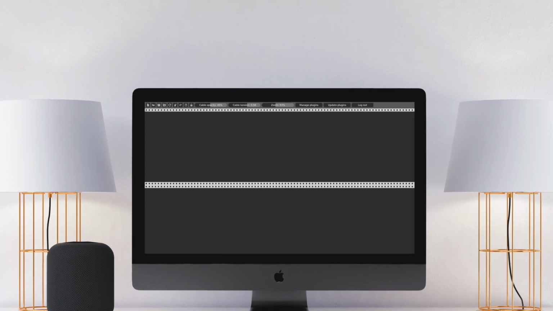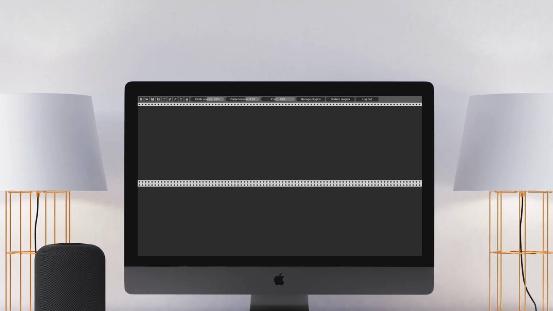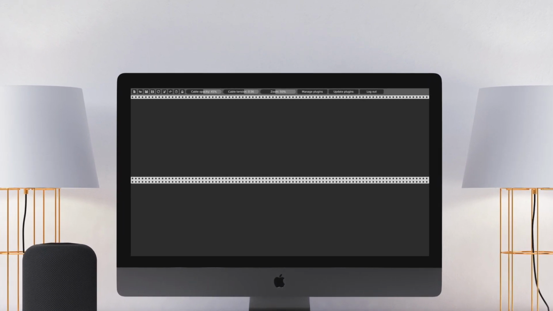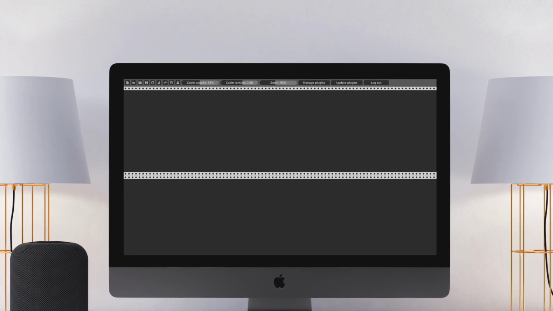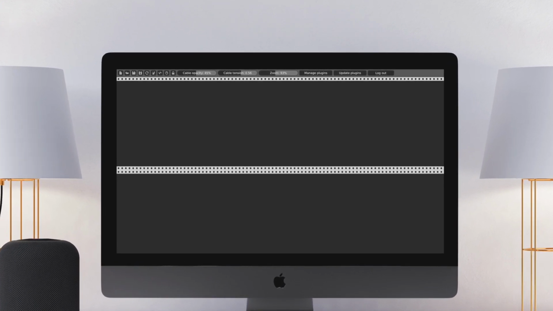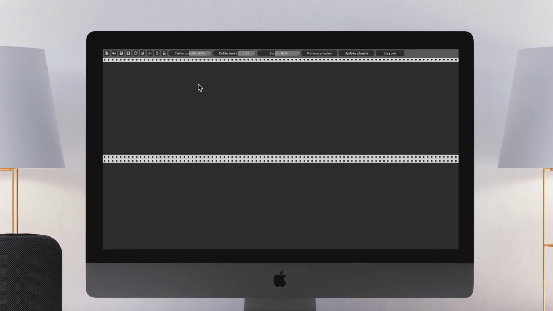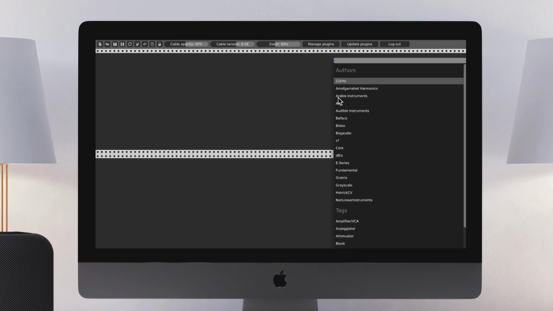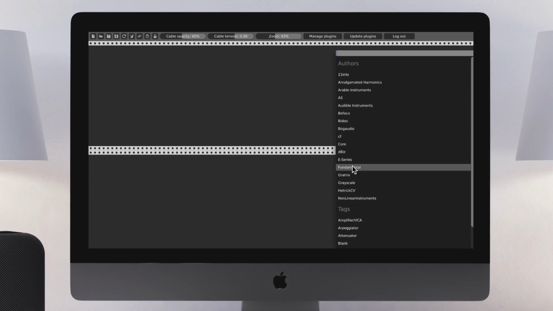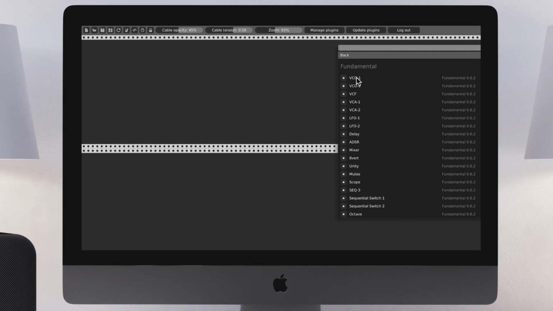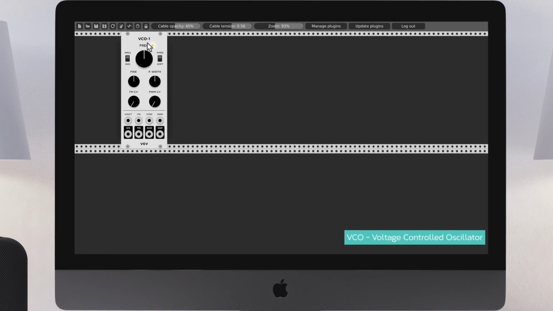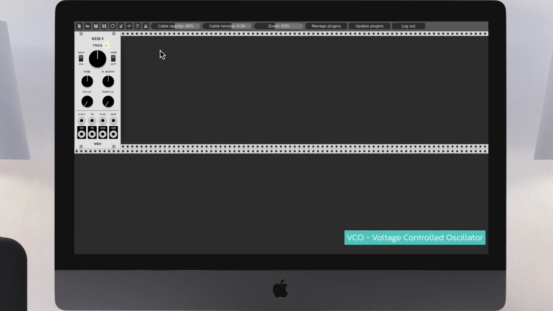Now let's create a very basic patch. Don't worry about the individual modules that I'm going to be adding in over here. We will check them out in greater detail in future tutorials. For now, let's just get some basic sound going. All right, so I'm going to right click on this blank area, and under the fundamental category, I'm going to load in a VCO. So this stands for voltage controlled oscillator. This is going to be our sound source.